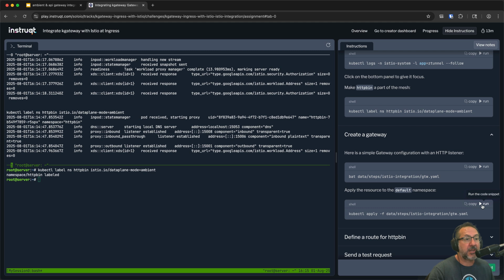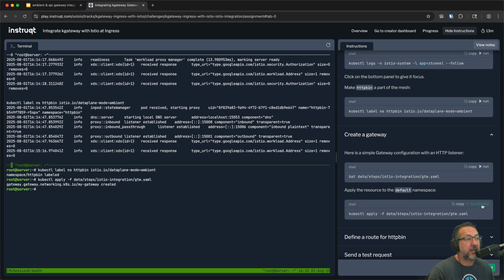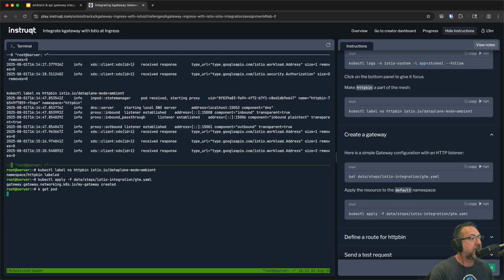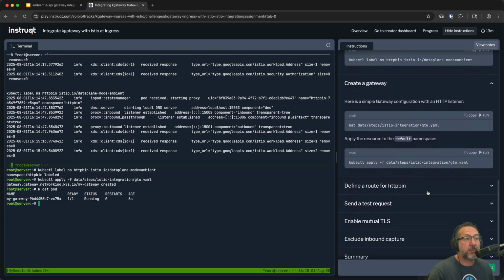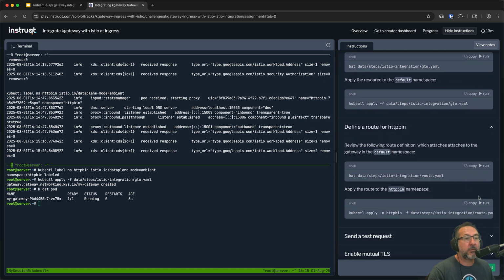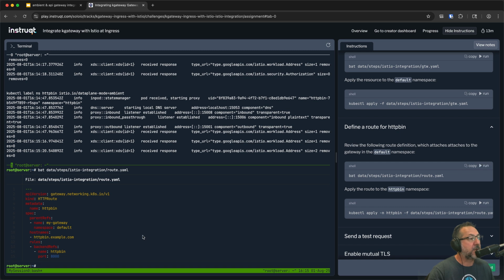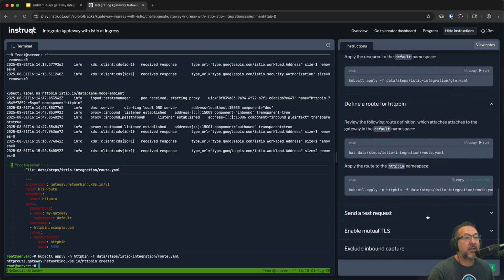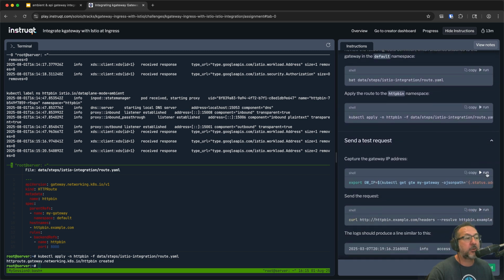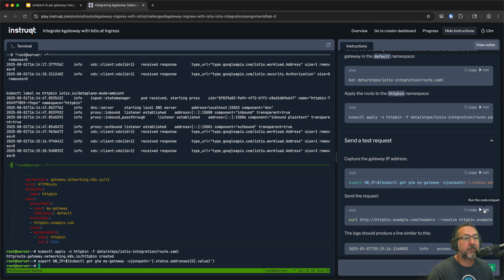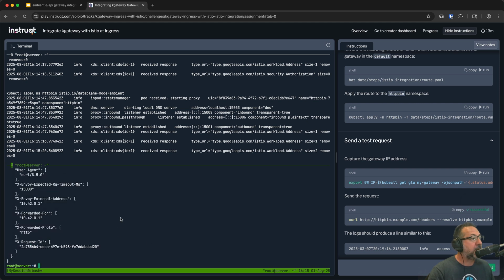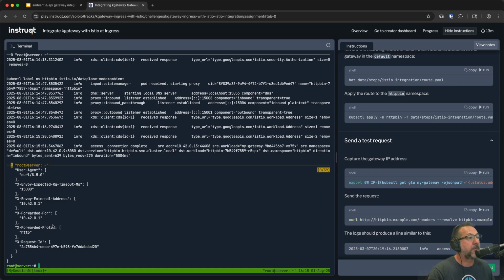So we use the Kubernetes Gateway API to apply a gateway, and that will provision a gateway for us in the default namespace, which is not part of the mesh. Now we're going to configure that gateway with a route that will simply route incoming requests to a particular host name to the HTTP bin workload. When we apply that, we can then send a test request and verify that an external request through the gateway IP address is routed to HTTP bin. And here we see a response that came from the HTTP bin workload.